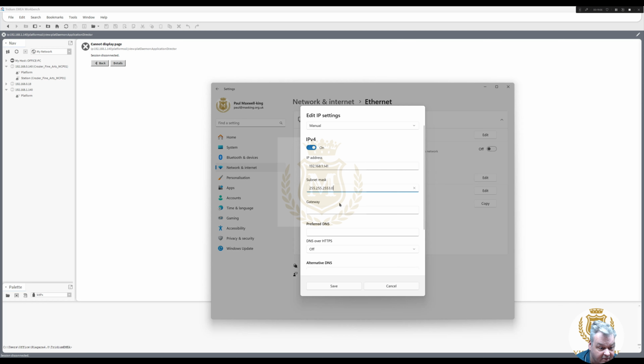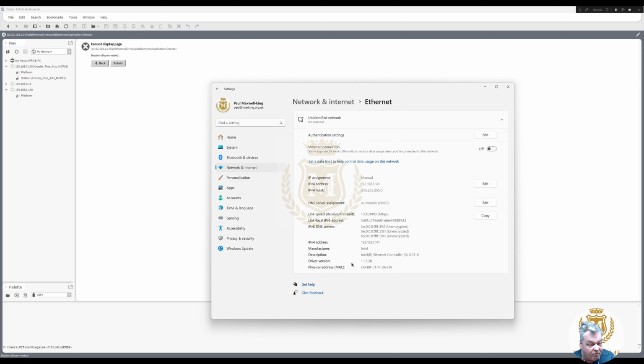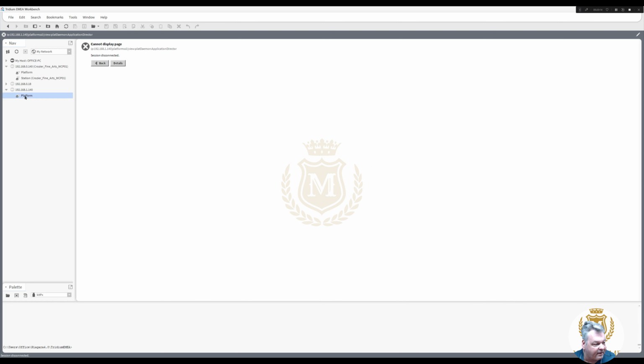So I'm setting my computer back to that range, i.e. not being 140 because that's the unit, so I've set myself just above it so I can connect back into this unit.